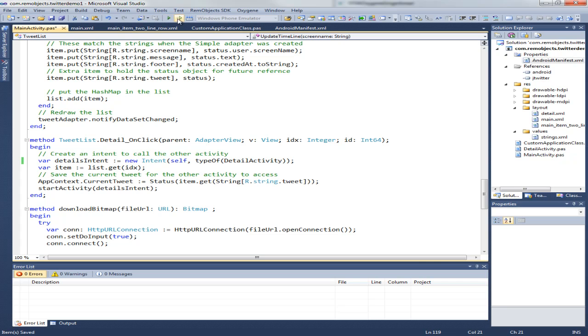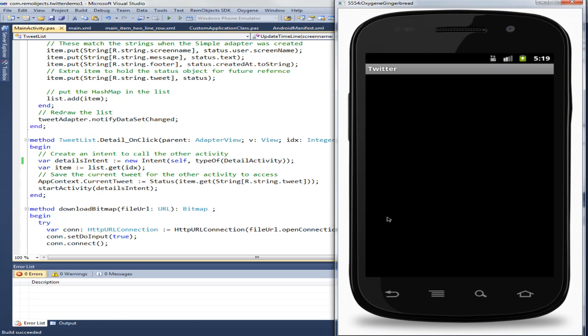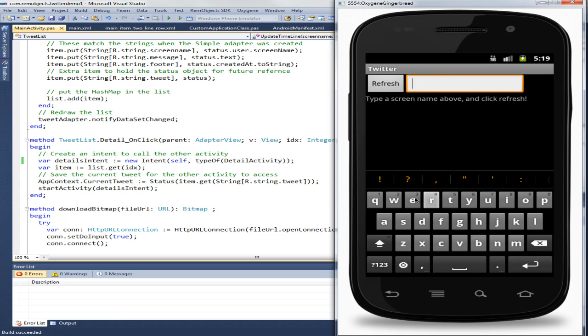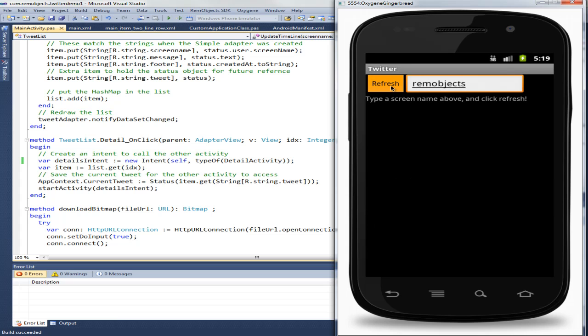And let's go ahead and run this. Here it comes up in the emulator. So this is our top bar here. So right now this is our empty text that we have that displays only when there's nothing in the list. And we'll select, we want to say RemObjects. And we hit refresh.